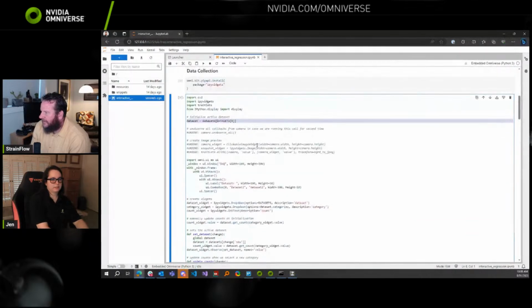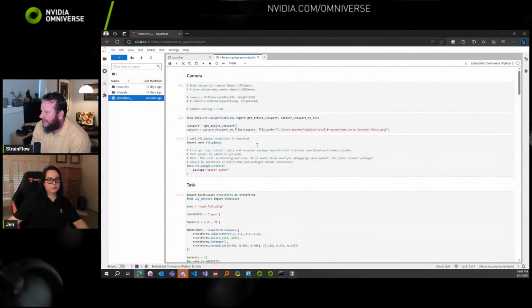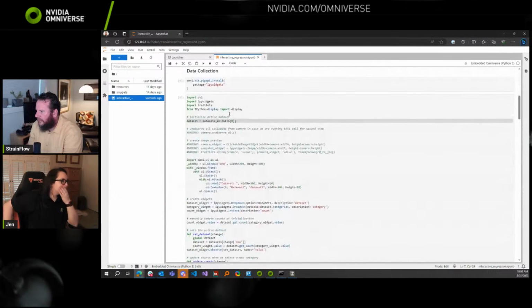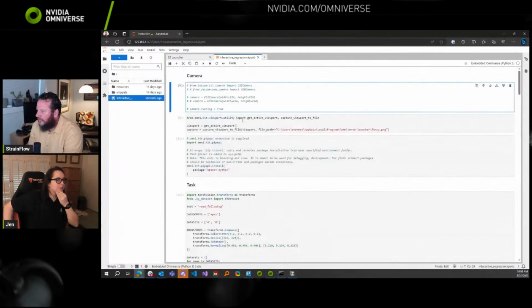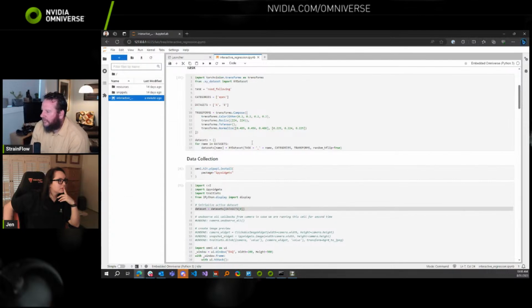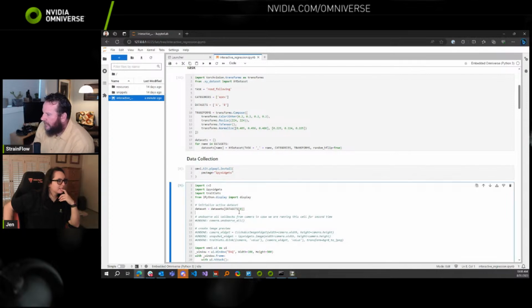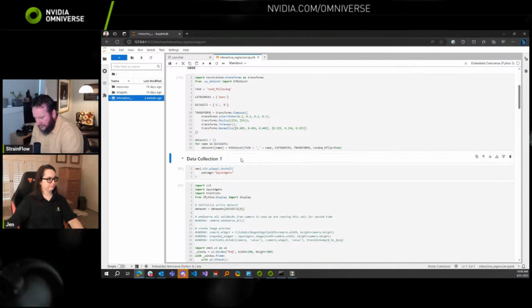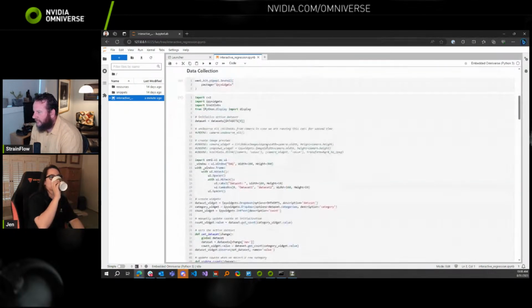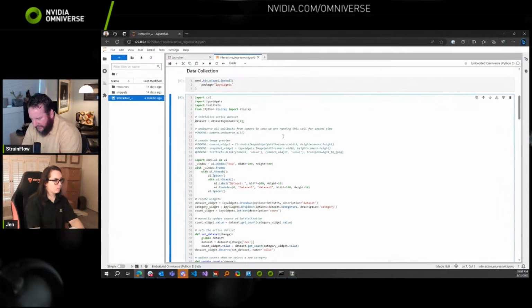Data sets is not defined. Did I just delete something that deleted data sets? Oh, wait, can you go to view? And then show line numbers. Oh, right there. That works. There we go. Data set equals data sets. Can I undo here? No. Oh, for Pete's sake. I don't need to. I'll just comment it out for now. I'll figure it out later.